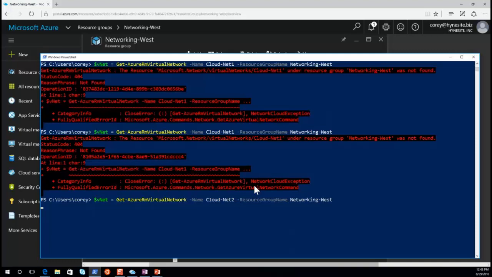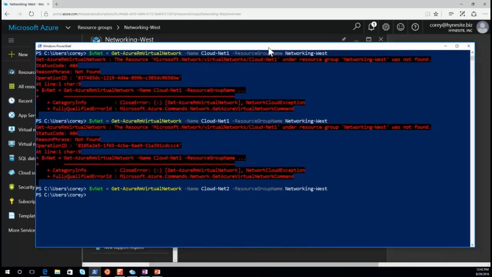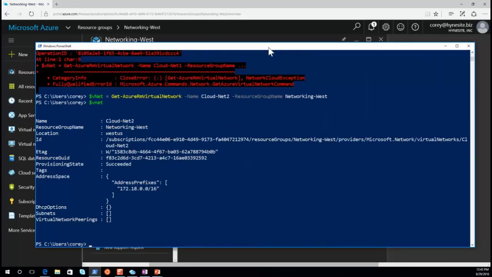CloudNet 2. There we go. So now we can look at that variable, and we can see that we've got a copy of that configuration. We're now going to go ahead and add a subnet to that virtual network.